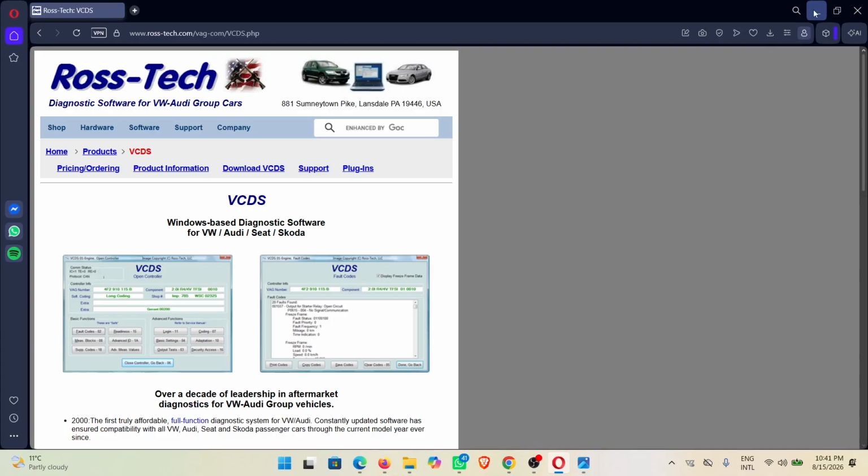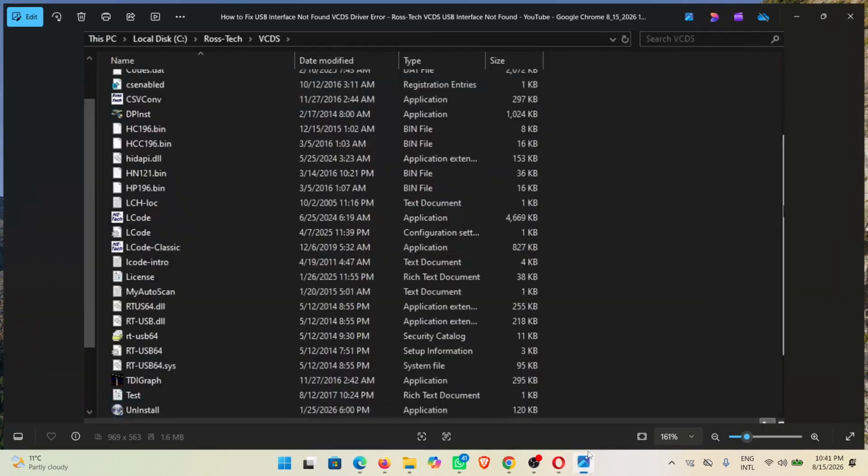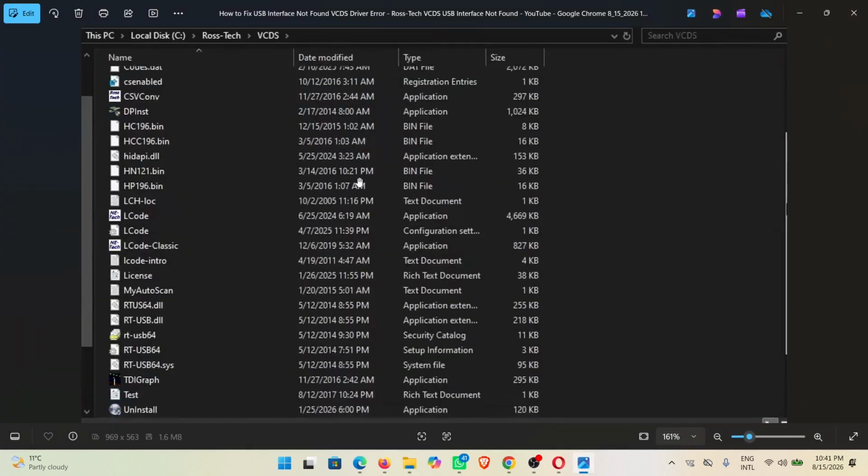And once you install it in your computer, then you have to find the location where it is installed. For example, like C:\Ross-Tech\VCDS. After you open this, make sure you go where it says DPI. Install this program. Run it as administrator and install it. And once you do that, you're done.